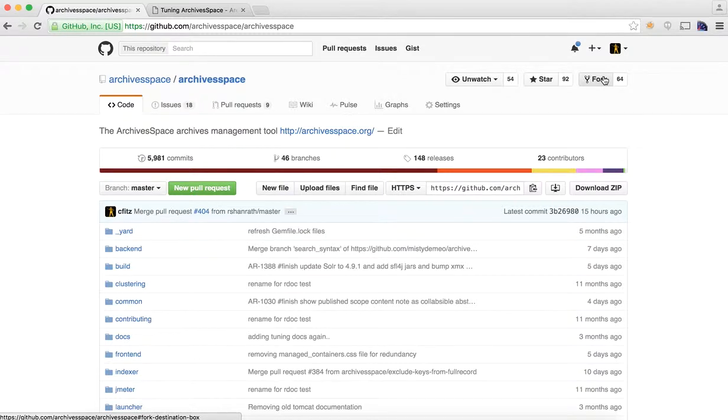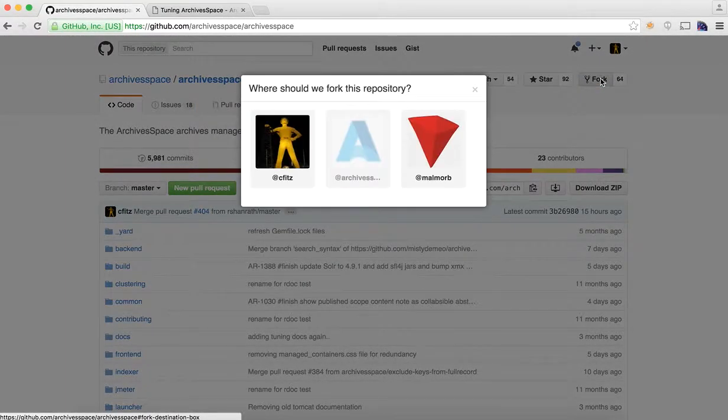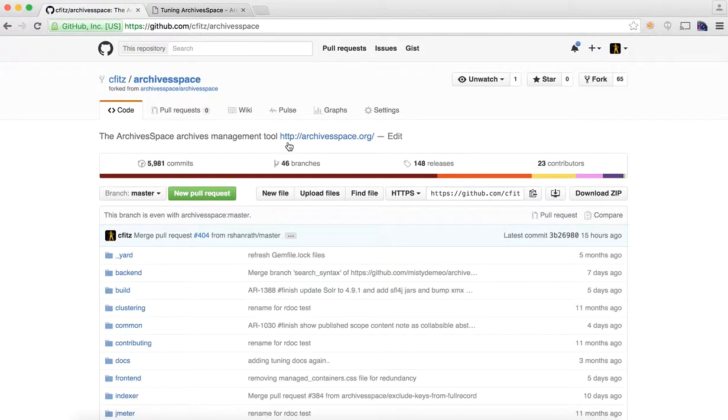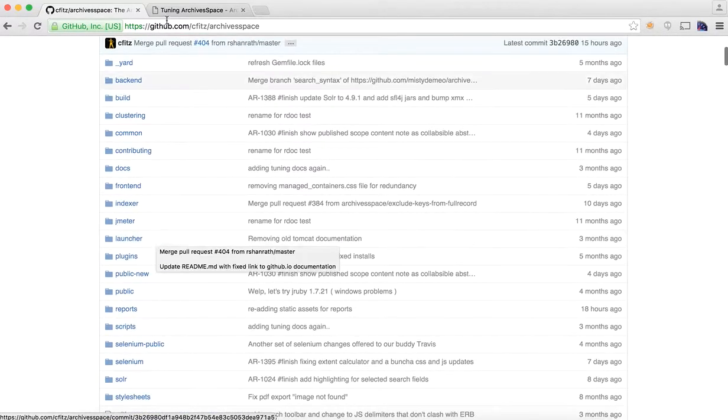So you select this button up here in the right-hand corner, Fork, and then you put that to the account that you want to have it. I have a couple of alternate accounts here, but I will put that in my cfits account. What that does is it makes a copy of ArchivesSpace into my account so that I can edit and do whatever I want with the code and not actually have it in the official ArchivesSpace repository. For this one, I'm going to show you how to do this to edit some documentation.